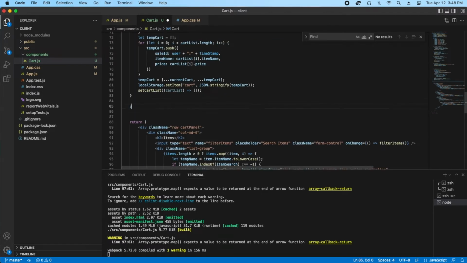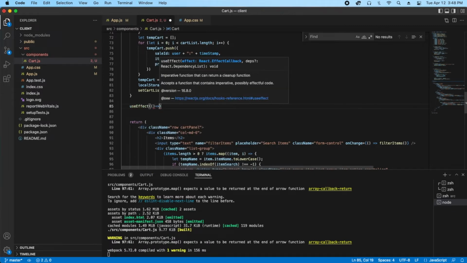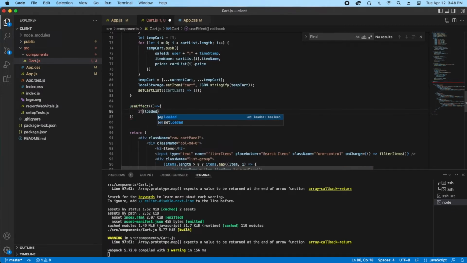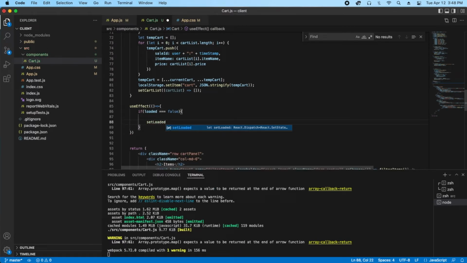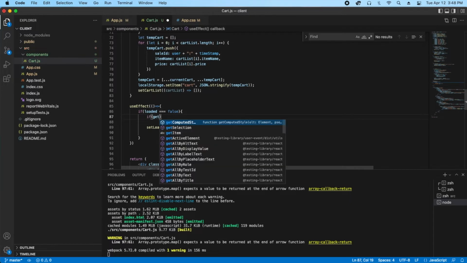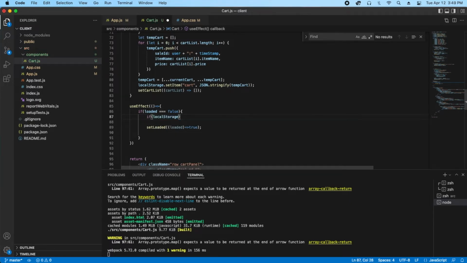So loaded is false. If loaded is false, I need you to fire this off. After it's fired off, I'll be putting the loaded to true, so guaranteeing it won't fire off twice. I'm going to take a close look and see if there's already local storage cart information. If so, we'll utilize that.